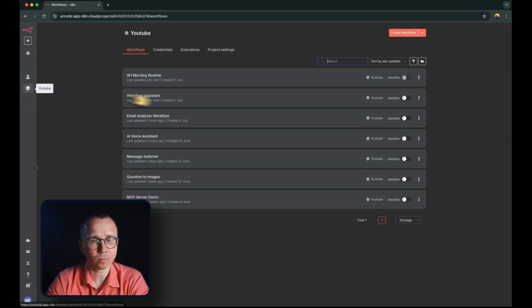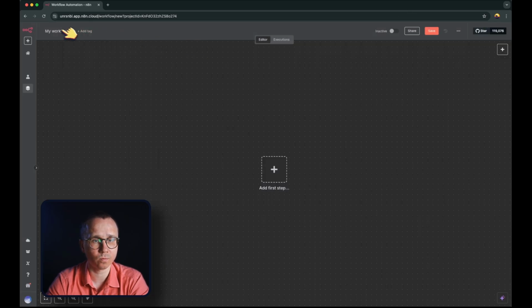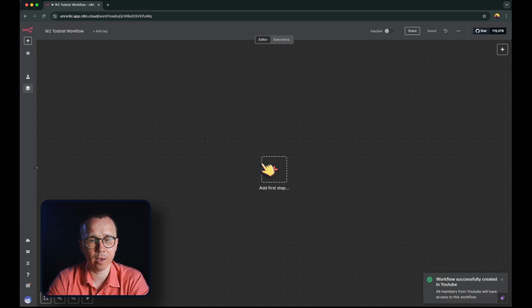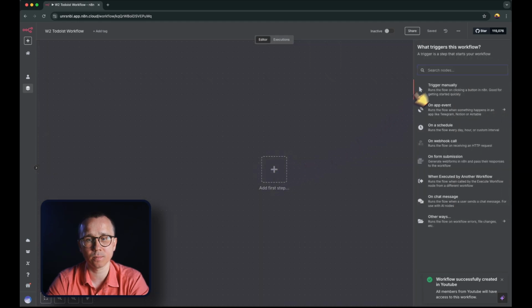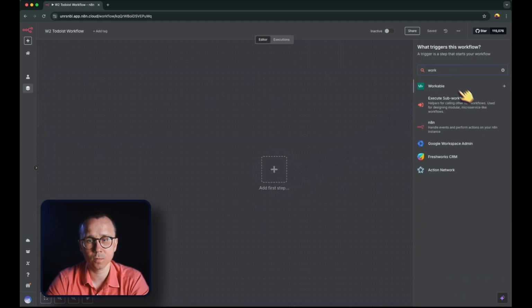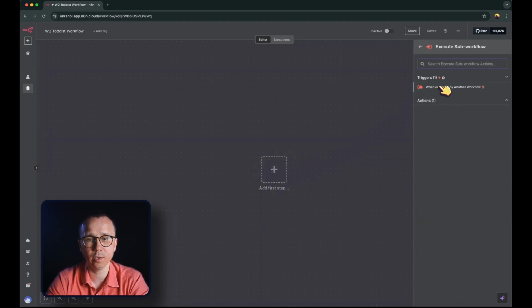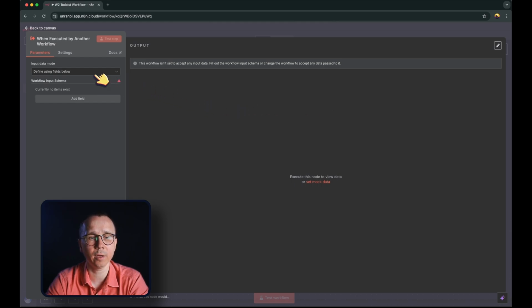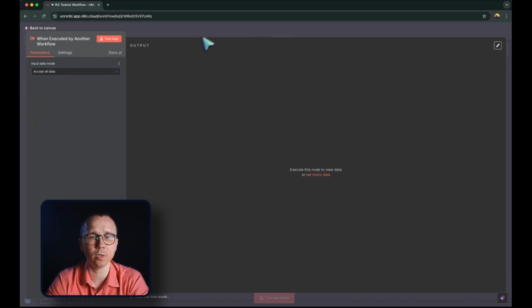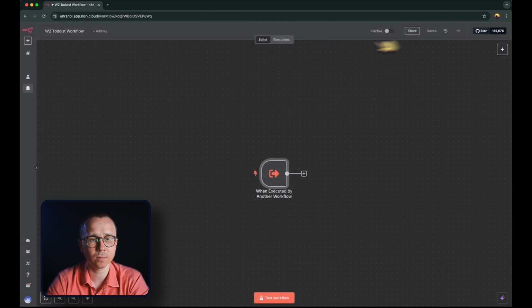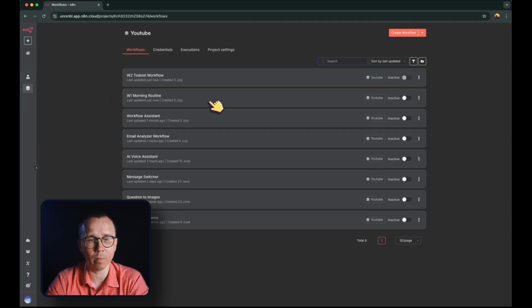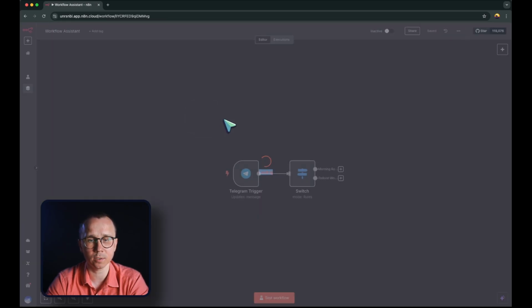We go back and we create another one, which is going to be Todoist workflow. So it's going to be workflow 2, Todoist. Okay, and here we are doing exactly the same. We're selecting the trigger when executed from another workflow and selecting once again here accept all data. Let's save it, and now let's go back to our main workflow assistant.